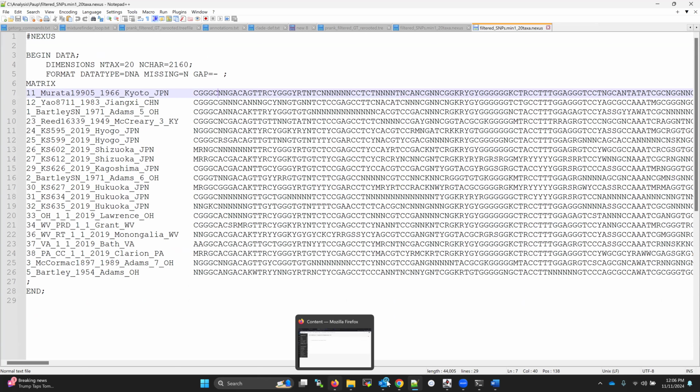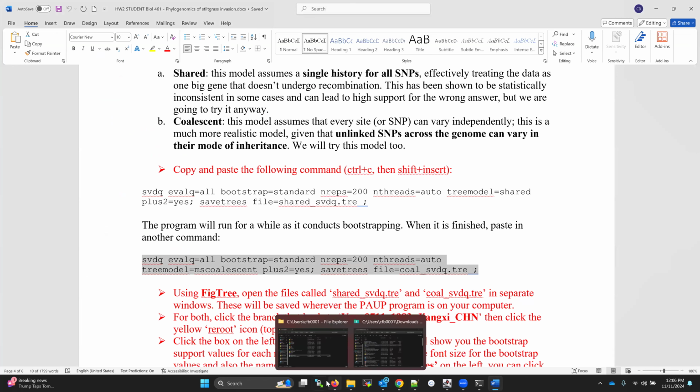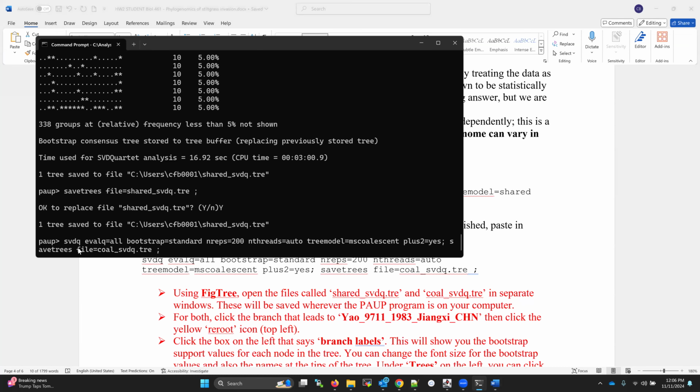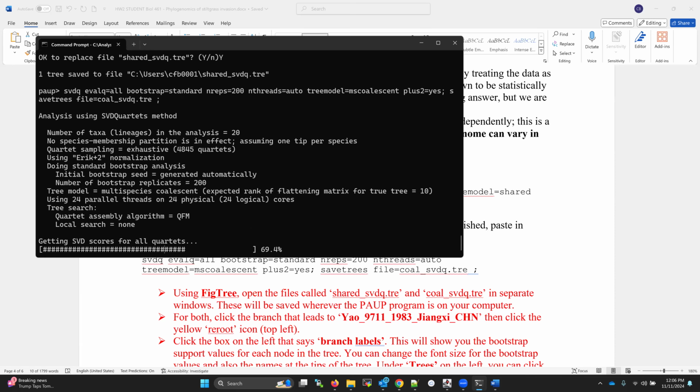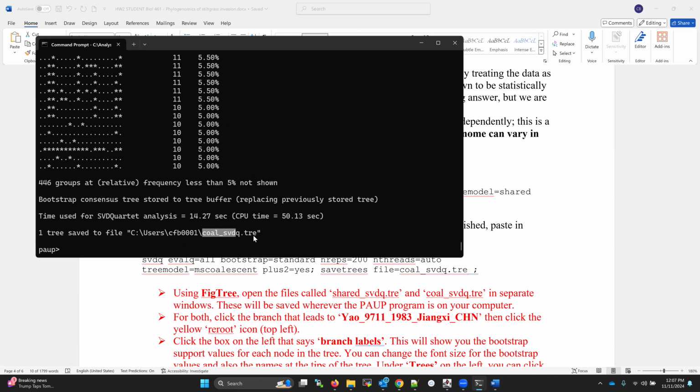Now we can run the second analysis, which is this one right here. Copy that whole thing. And then go back to our window here, and then paste it in, hit enter. And the bootstrap analysis again might take anywhere between 10 and 30 seconds, or maybe a minute. And then you'll have a tree called svd.tree. And then you can open both of those in a program called FigTree.